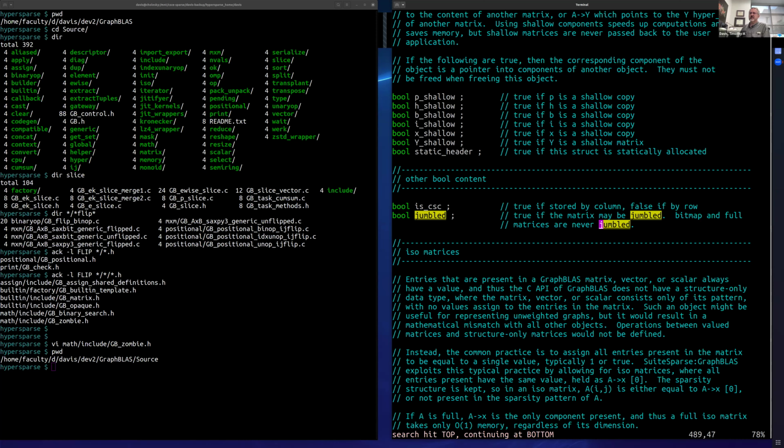But if it's unjumbled, then they're in ascending order in any given row or column. It's stored by column, and all the row indices are in ascending order. That's useful to know, because if that's true, I can do things like binary search on a column or a row. In the hypersparse case, this does not apply, by the way.